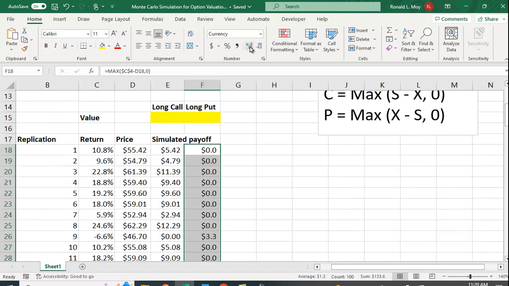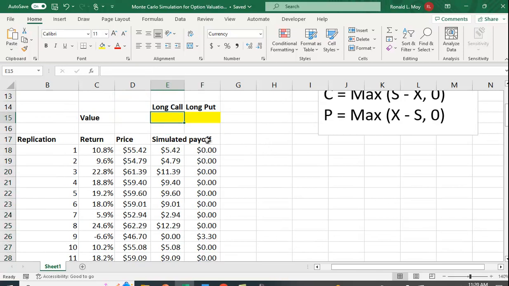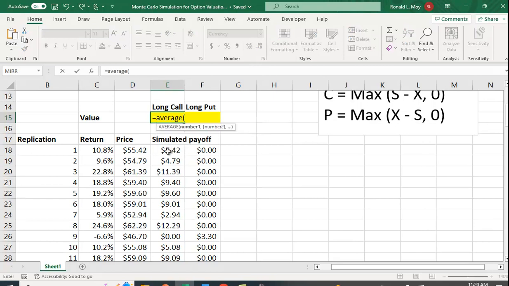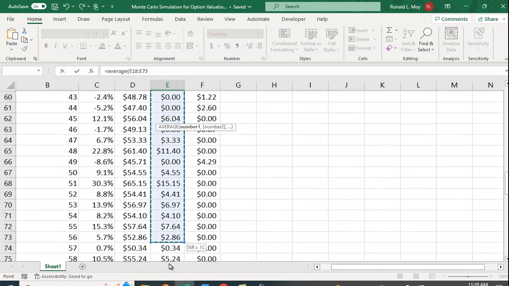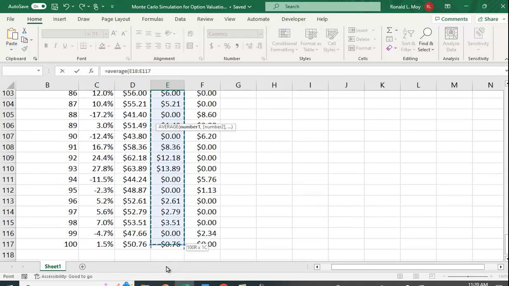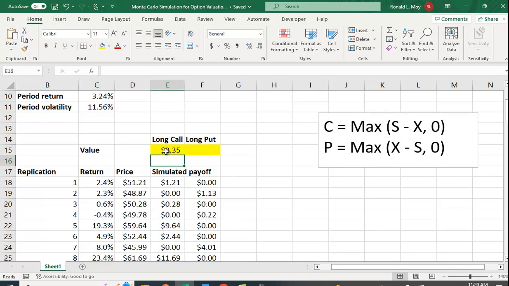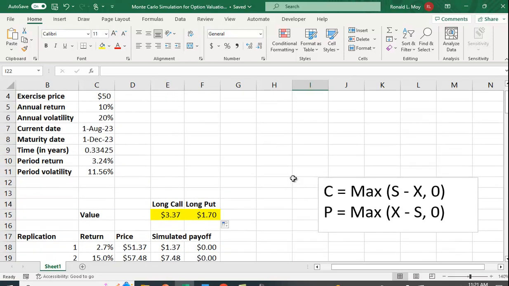Now let me expand this. Okay, so let's value this. Let's figure out what the average value is. So I'm just going to average the call, all those values. I get $3.35. I can just copy the formula over to the put, and it'll average this column here. And I get $1.70. So you can see you get different values for what the put and the call are expected to be.